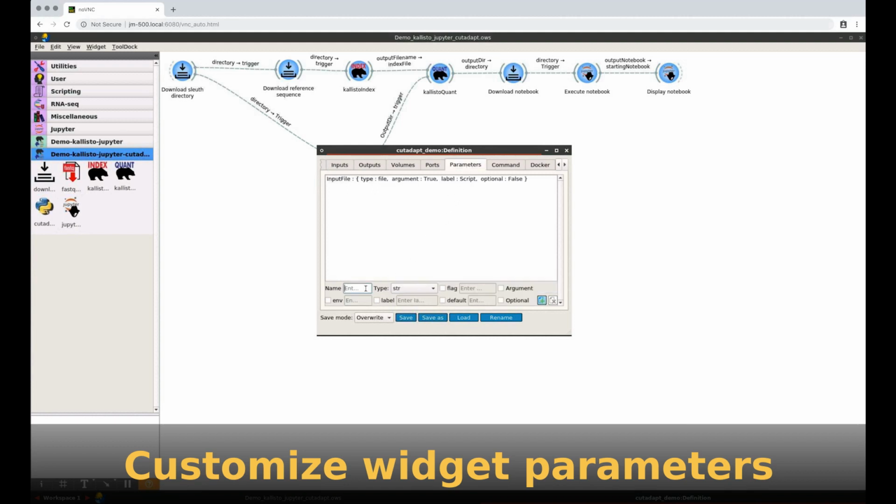Now let's click on the Parameters tab. Next, we add output_dir as a parameter. This allows us to enter a value for output_dir when the input is not connected to another widget. The fields can be edited using the form at the bottom of the text box.